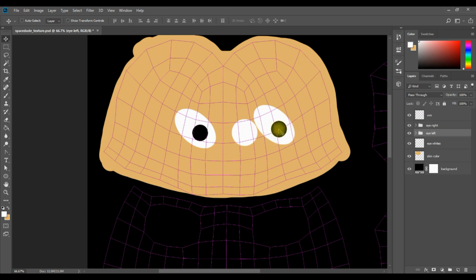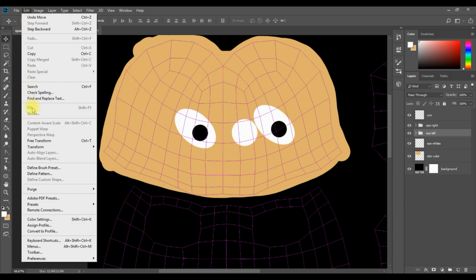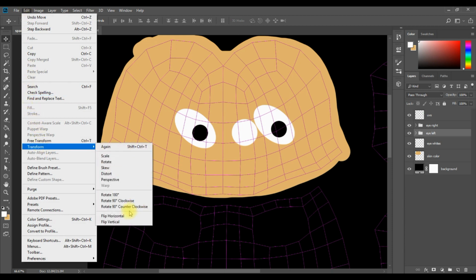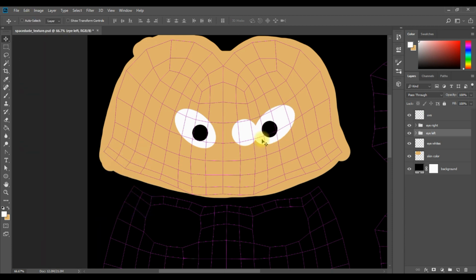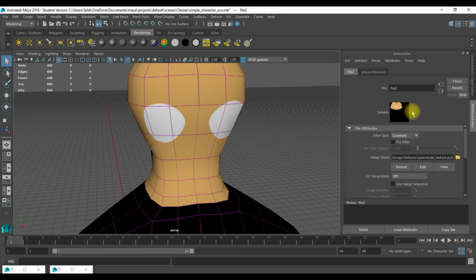And now I need this to face the other way. So all I have to do is go up to Edit, and then down under Transform, I can choose Horizontal, and it'll do a flip. And I can line this up. And you can see these little purple bars that help me align. So there we go. I'll go ahead and save it, and then update it.